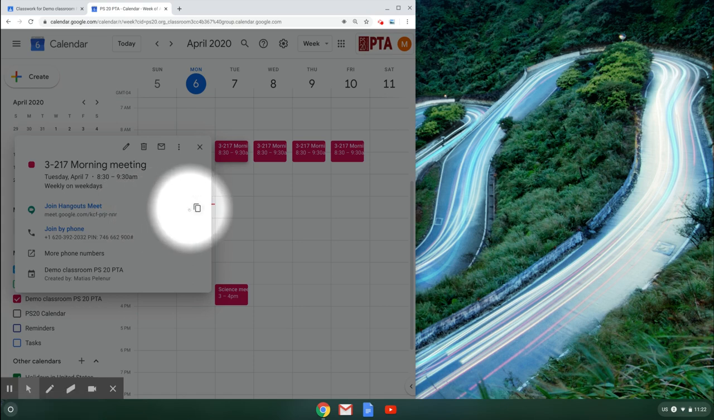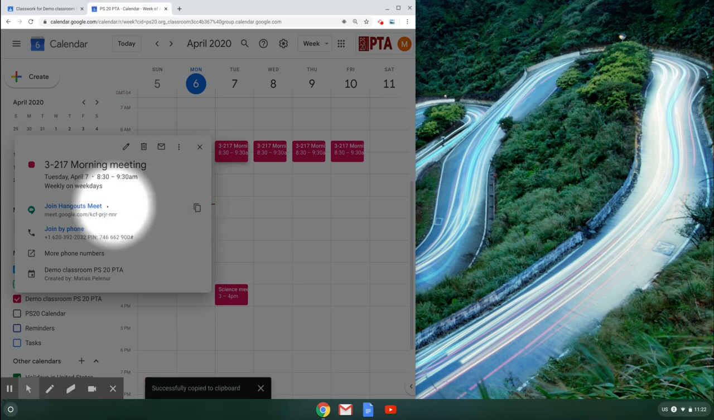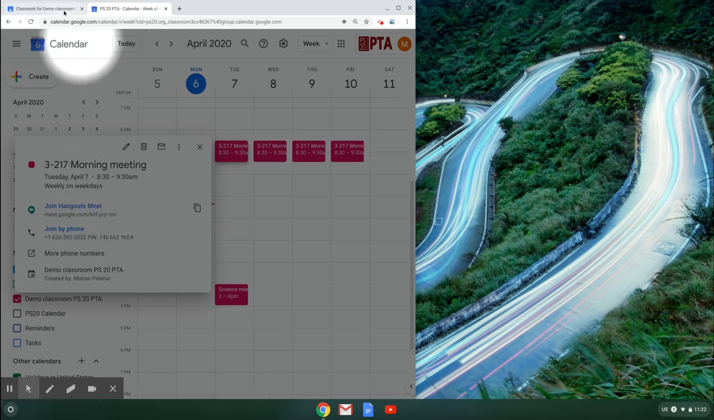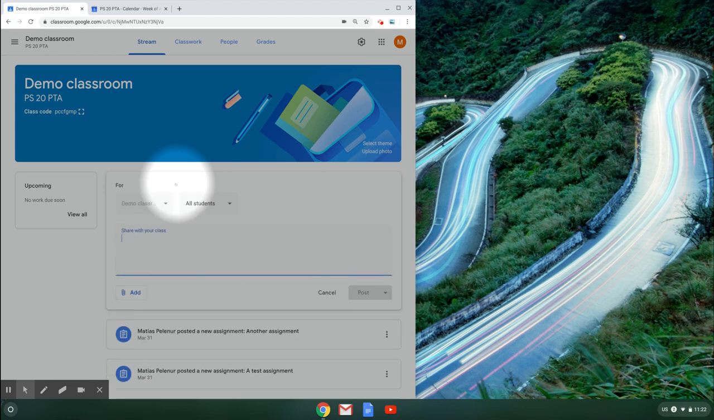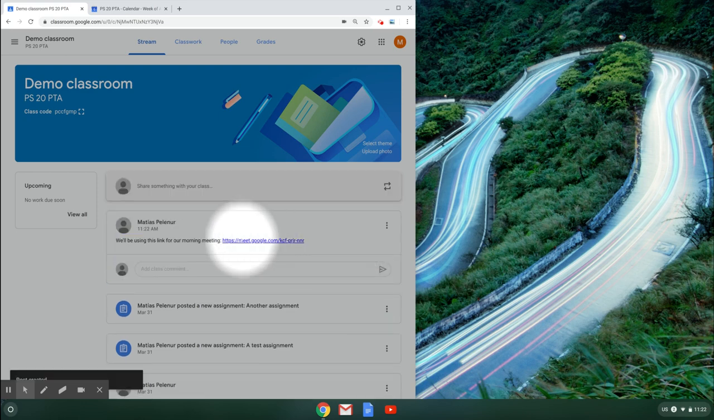You can also click on this icon to copy it to the clipboard. Then you can go to your classroom, go to the stream, and say, we'll be using this link for our morning meeting, and you can press Control V, paste the link, and post it if you want. Again, I think it's usually better if you can get all your students to understand to use Google Calendar.